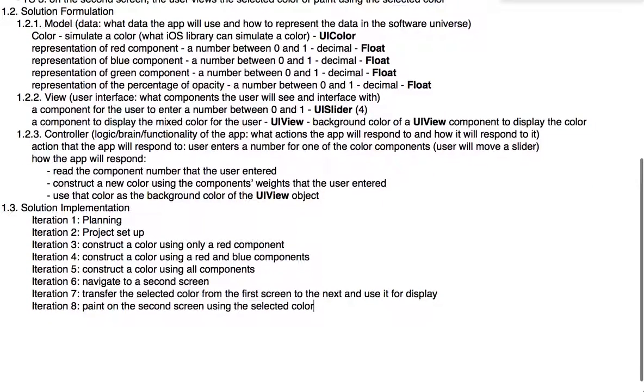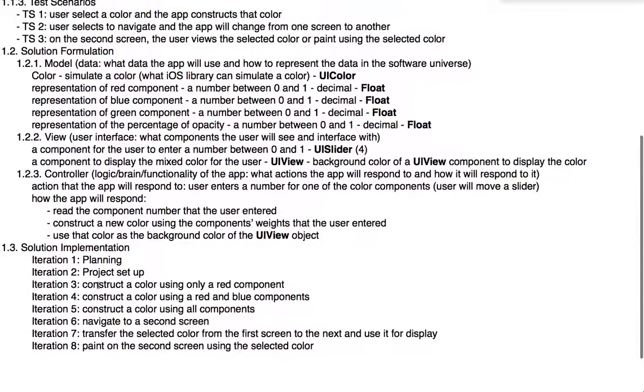So I designed 8 iterations. 1 through 5 is part 1. 6 and 7 part 2 for the undergraduate, and 8 is extra credit. 6, 7, and 8 are part 2 for the graduate section.